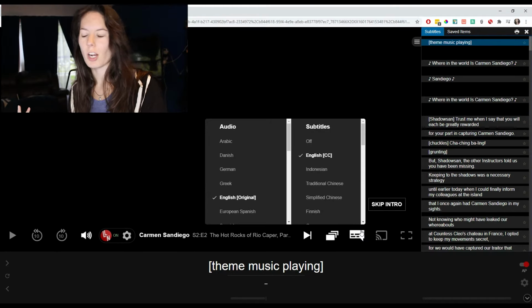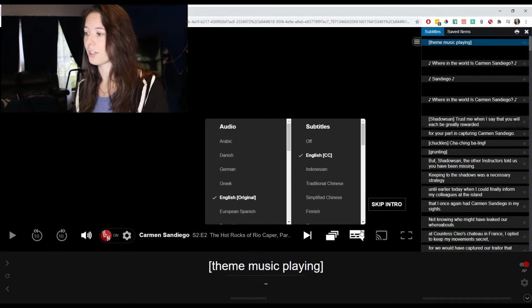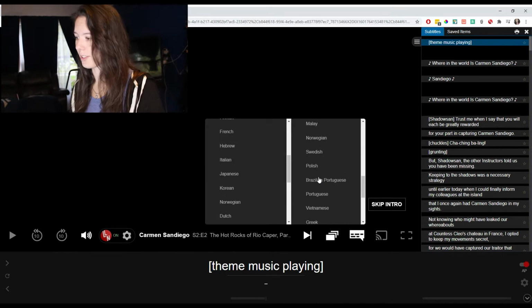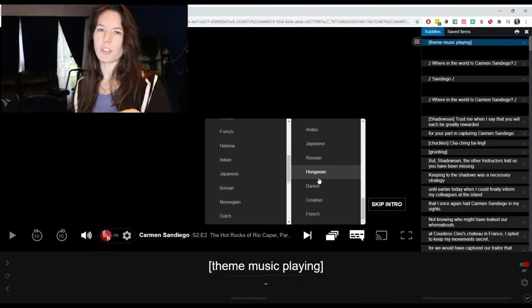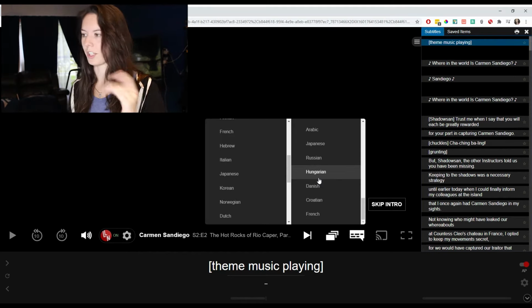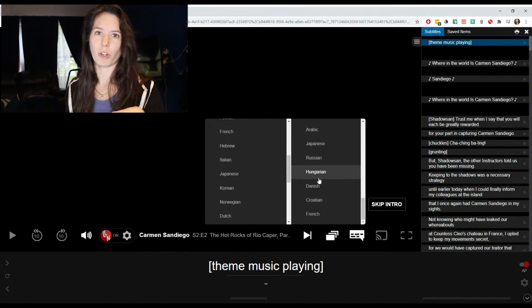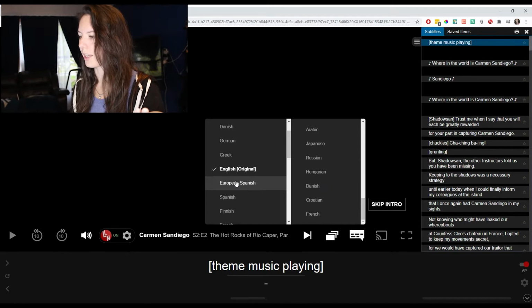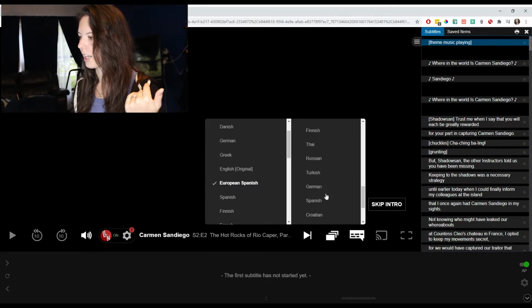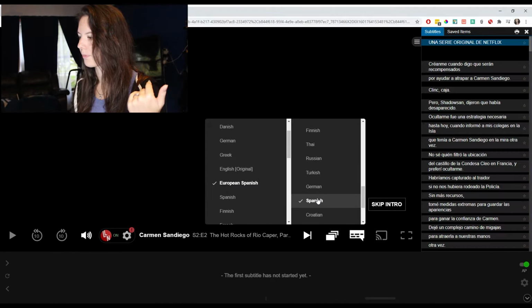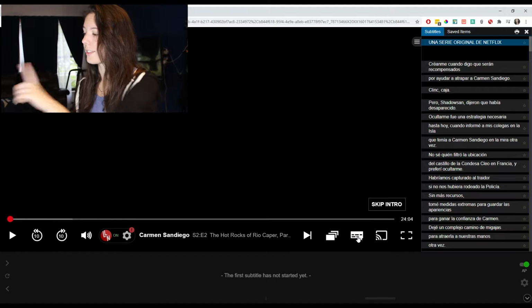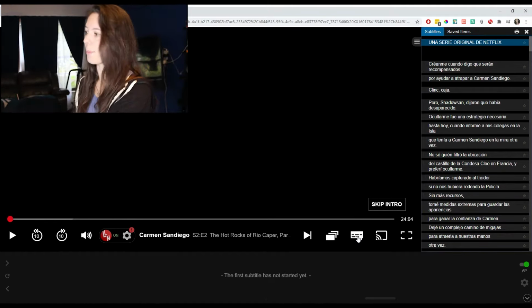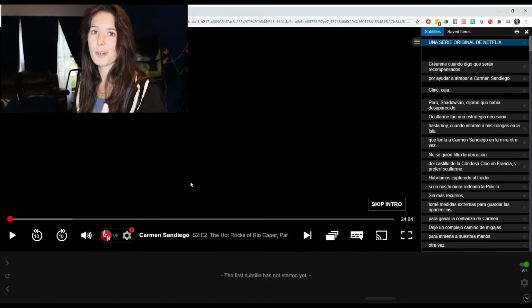As you can see from the screen, Carmen Sandiego is available in a ton of different languages. You have all these audio options and all these different subtitle options. If you go into Netflix, you can search for different languages, so you're not just kind of picking and choosing, especially if you're looking for languages that aren't really available commonly. I'm going to go with European Spanish with both the language and the subtitles. Okay, so we change the language. You can see on the far right over here, you have the entire transcript of this episode. It's all in Spanish. So let's go ahead and play it.